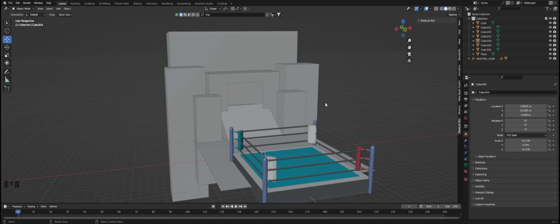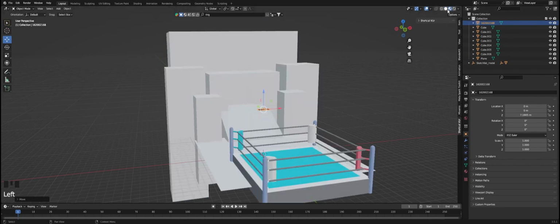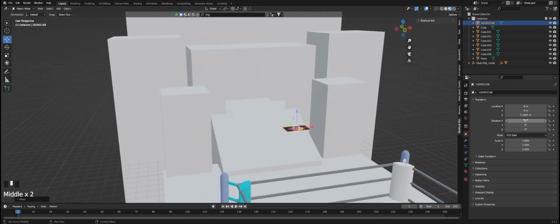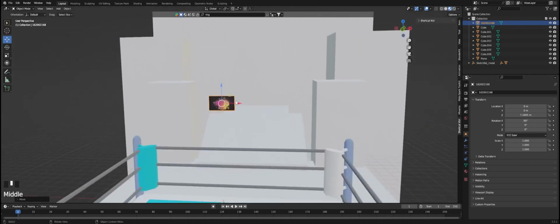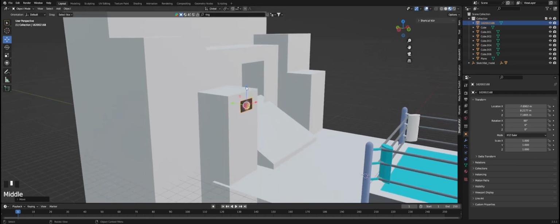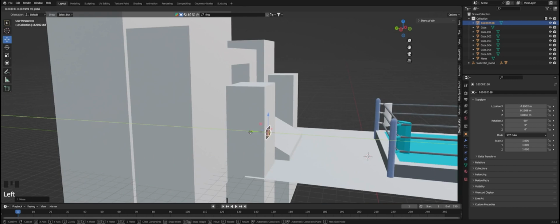Okay, let's use this one. So right now I just imported the video, and as you can see, if I click the viewport shading, the second one on the right side, called material preview, you're going to see that the video I imported is on that plane now. So let's rotate this and start getting it on a plane.